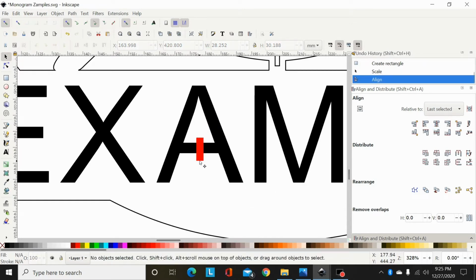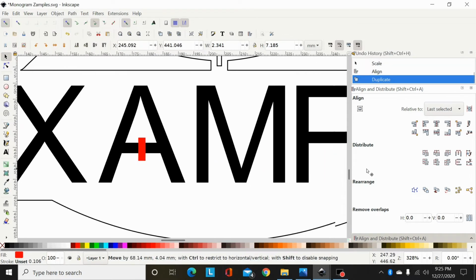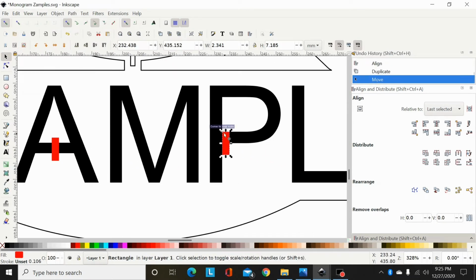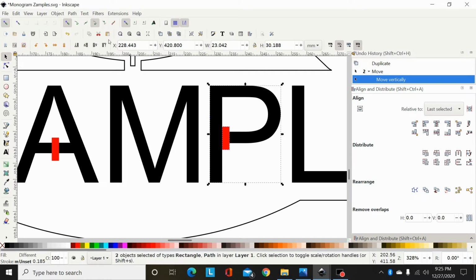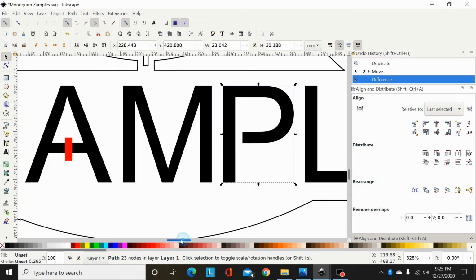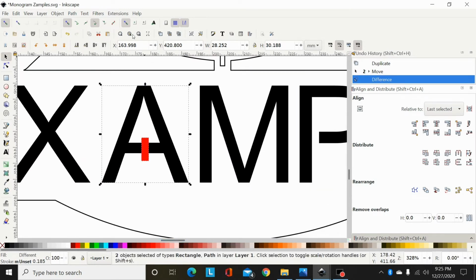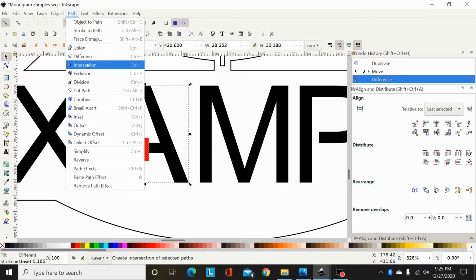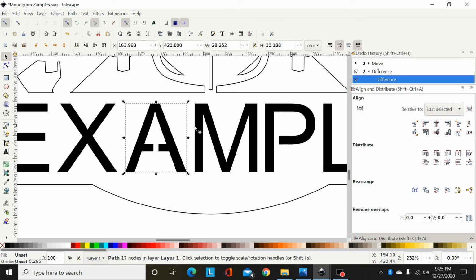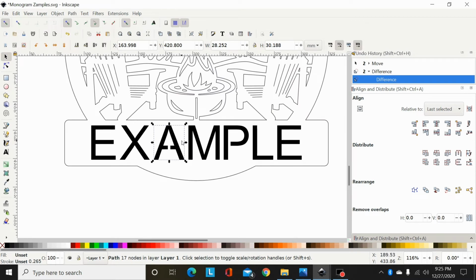up on the A. And then I will control D to duplicate that bridge and drag it over here to the P. Let it snap to the corner there, bump it up a couple bumps. And then I can hold shift, select the P, and go path difference. And I can come over here, select this rectangle, hold shift, select the A, path difference. So now those two letters are bridged.